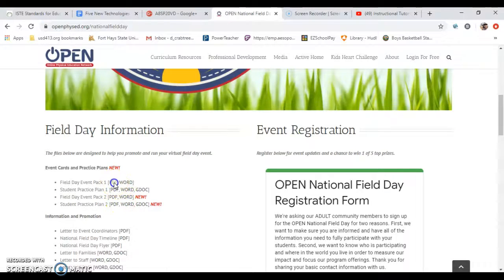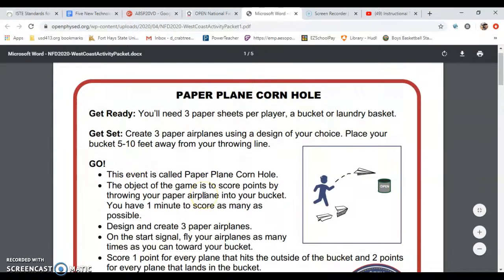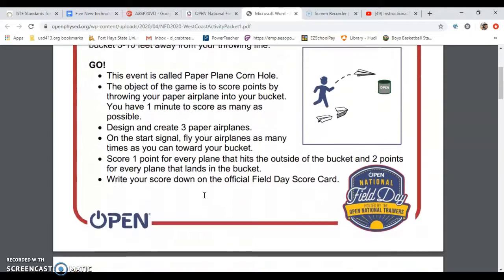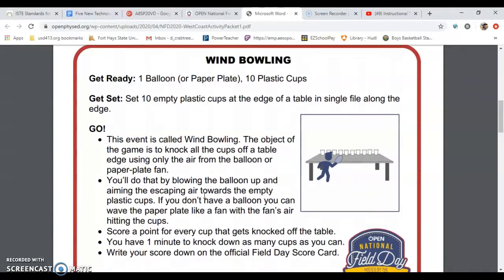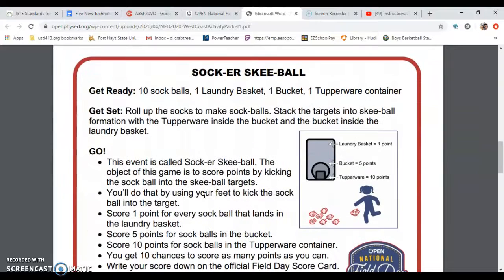So here, I'll just click on this one if my computer will load it. Yeah, here we go. So there's some paper plane cornhole, really cool ideas. Wind bowling, yeah, lots of good stuff in here.